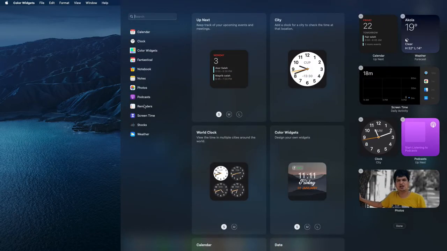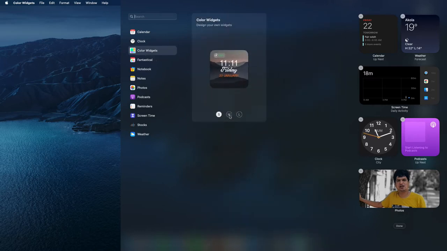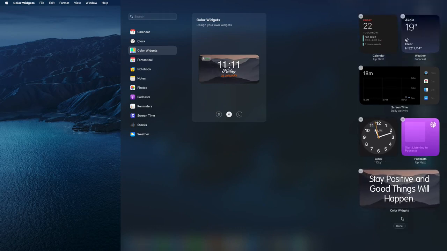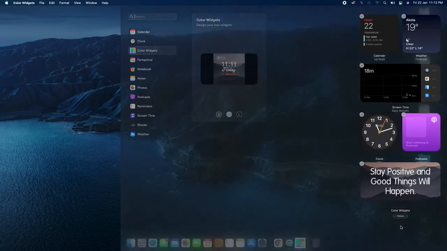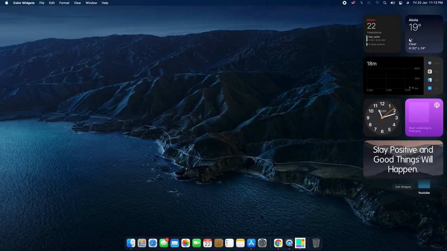There is another option called color widget. You have to click this, and you have to select your size. So I will add this one, medium, and I will add this here. So what happened, you see it is done. "Stay positive and good things will happen." So this widget will be added, and then you click done. When you click this, it will show up here.